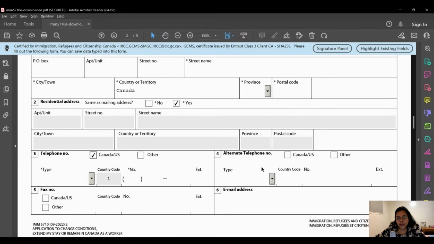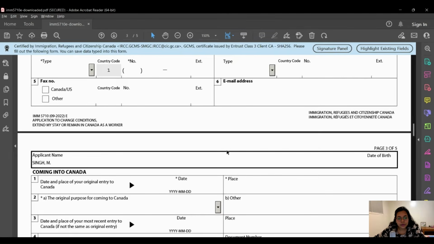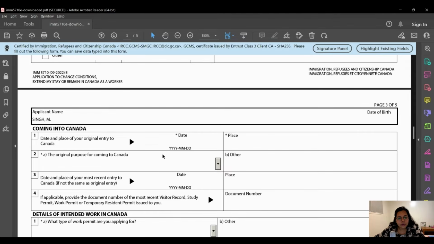Then telephone number, you can provide your telephone number over here. Also you can give an alternate telephone number if you want to. Then we didn't do anything with the fax number. Then in the email address, you can mention an email address, it's an important column. So when you enter your email address, you'll be getting updates on your email ID. Whenever there's an update on your application, you'll be getting a message, and you can check that message. You can log in to your application and see what update is there. So you can give your email address, that's an important thing to mention over there.